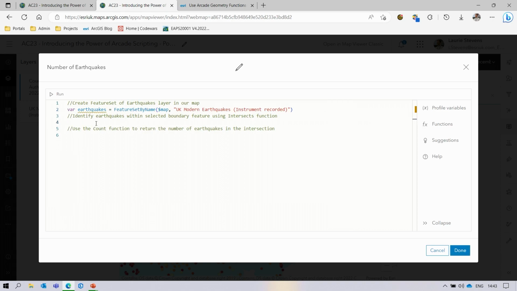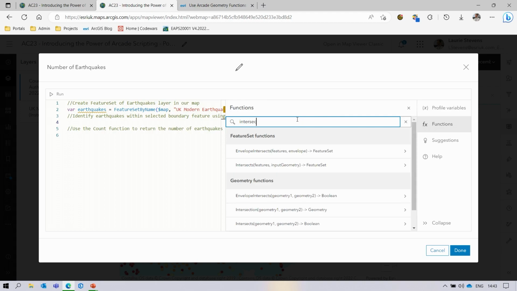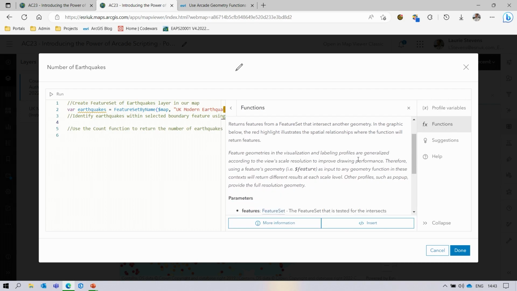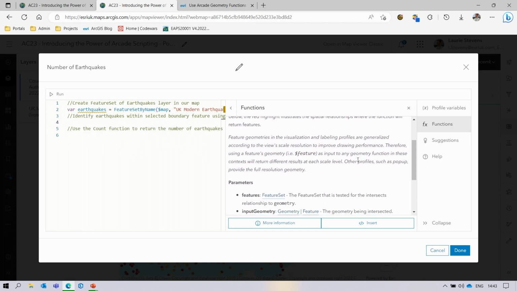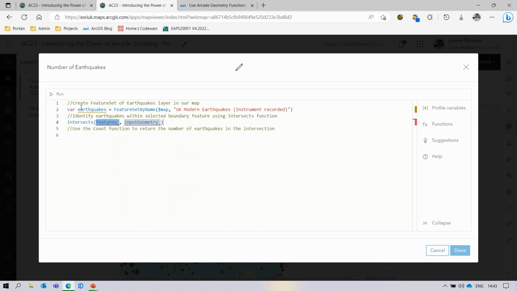That's the first step. Next, we need to identify the earthquakes that fall within the selected boundary feature. And we're going to do this using the intersects function. So we're going to open up the Functions tab, and we're going to search for intersects. And I can see my function here. If I click the arrow here, you'll see I'm taken to some documentation for the tool, including background information on the function and the required parameters. I can also click this button here to insert it into my function with some placeholder parameters for me.